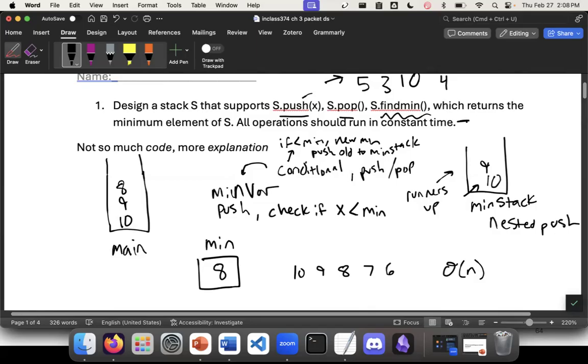The question I said, base stack one and two stack. Yeah, that's a good question. Design a stack S.